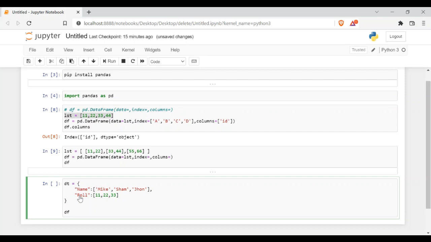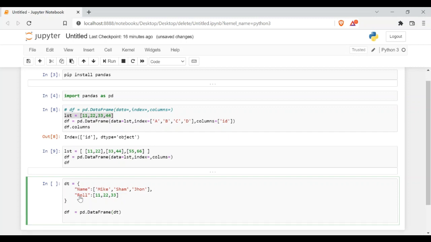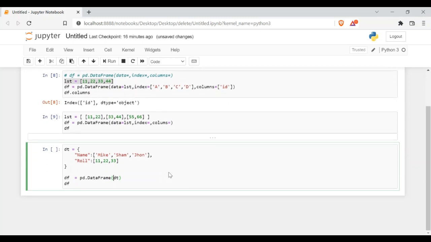Now I'm going to create a data frame. df is equal to pd dot DataFrame. Here I will give dt only, and now I'm going to print here. Here you can see I'm just giving the dt, so by default it will take data equal to dt. So if I give data equal to dt, that is also fine, and if you give directly dt, it is also fine. So I'm going to run this command now.